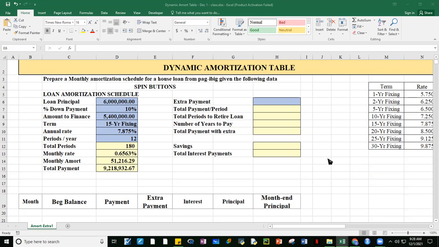Now, spinner buttons are like data validations in a sense, but they're very powerful tools that help make our model much more efficient. By a spinner button, I mean, for example, when I click this, it will change to 6,100,000, or 5,000,000, or 4,800,000, depending on how we want this value to change.